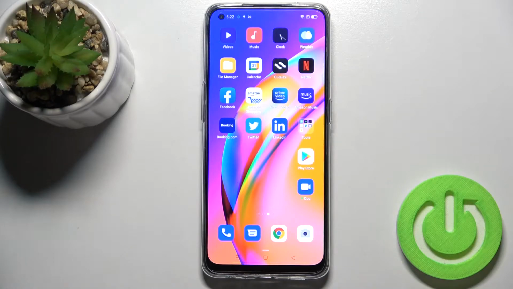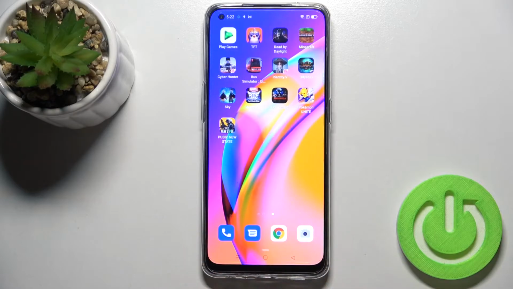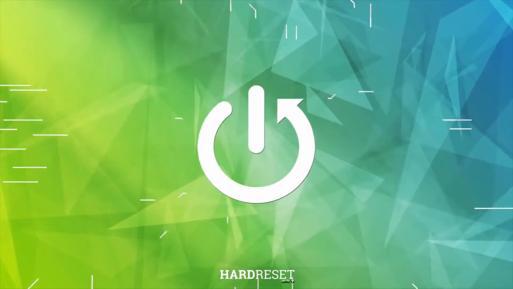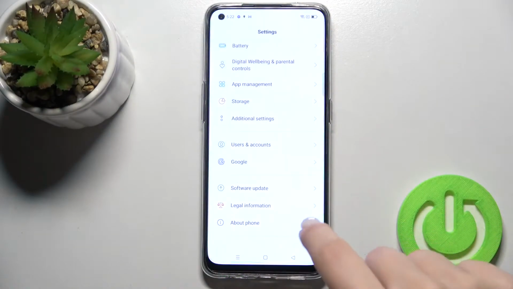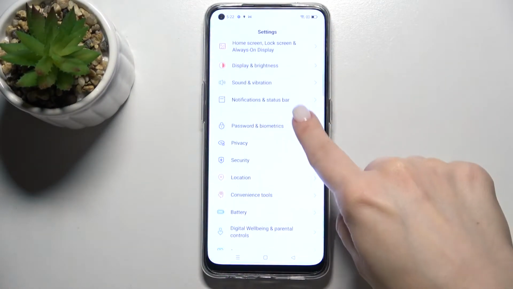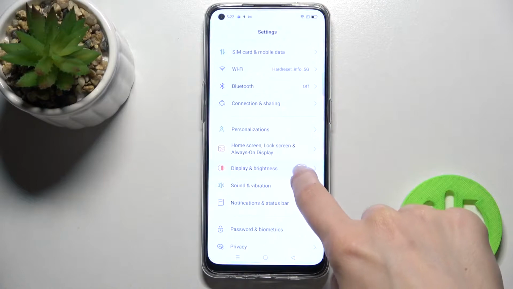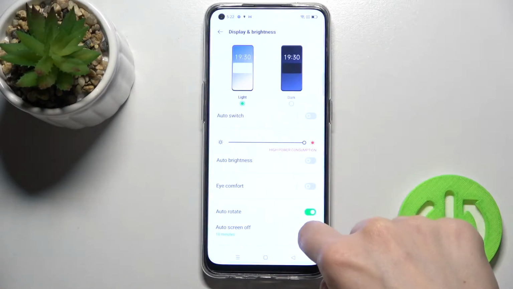Welcome. In front of me is the OPPO Reno5 Lite, and I'll show you how to change the lock screen wallpaper on this device. So first you should go to the settings app, and here just go to display and brightness.